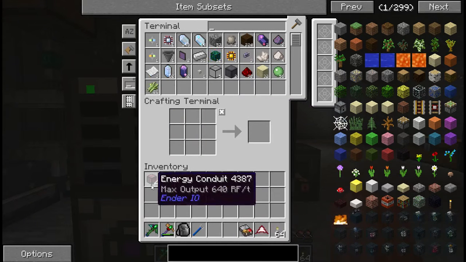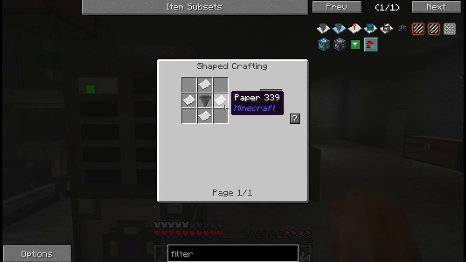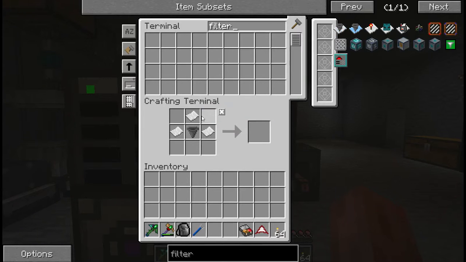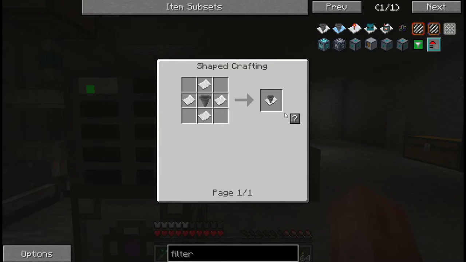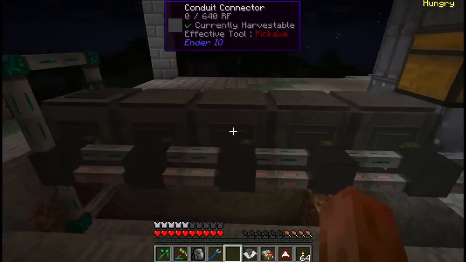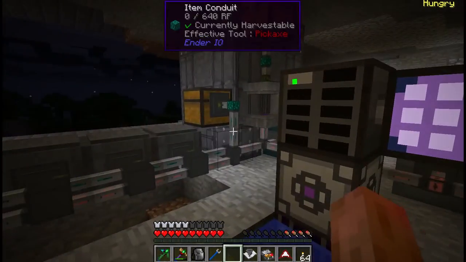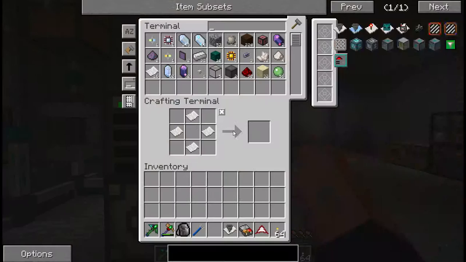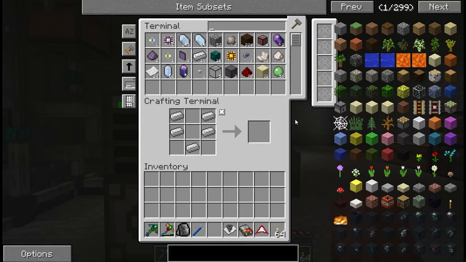Filters are made like so. This is the filter we want, basic item filter. It's just paper and a hopper. And we don't have enough paper. Remember how I said that I didn't need more paper? I need more paper. There we go. And now I need more hoppers. Because I'm going to need... how many am I going to need? I'm going to need 1, 2, 3, 4, 5, 6, 7 filters. Yes? Yes. 7 filters. Which means I need a whole bunch more of these guys. Which means I need a whole bunch more chests. Alright, let's do that.